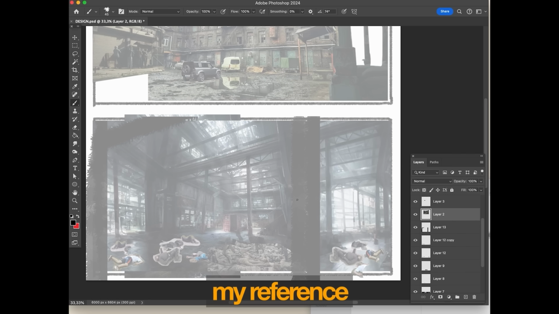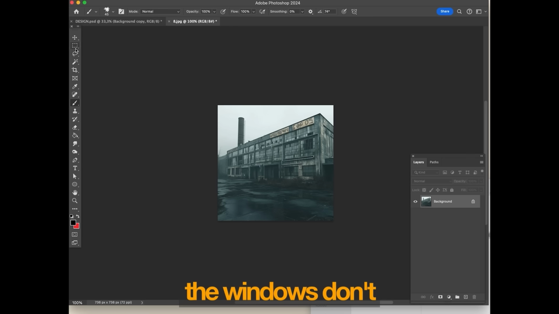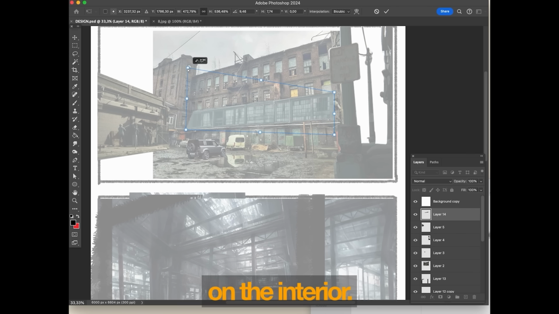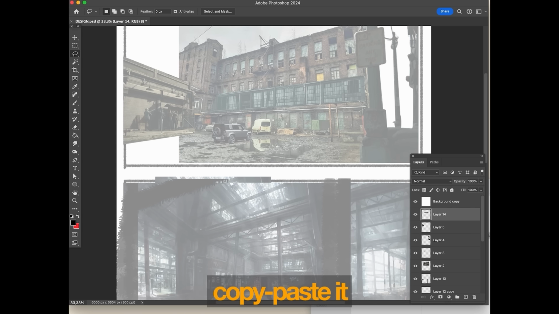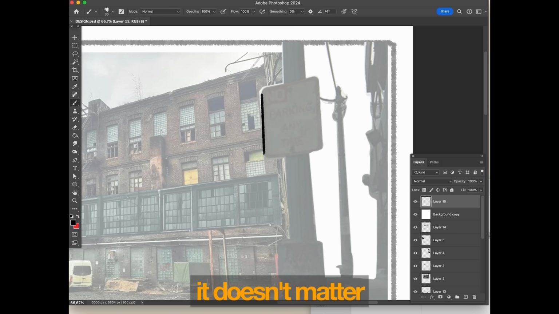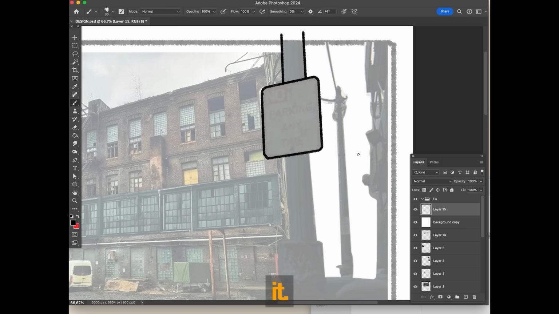So I noticed in my reference shot, the exterior windows are not the same as the ones on the interior. I took another image, took the windows there, copy pasted them on there, and then skewed it so it fits. And if the lighting isn't right, it doesn't matter because I'm going to draw on top of it.